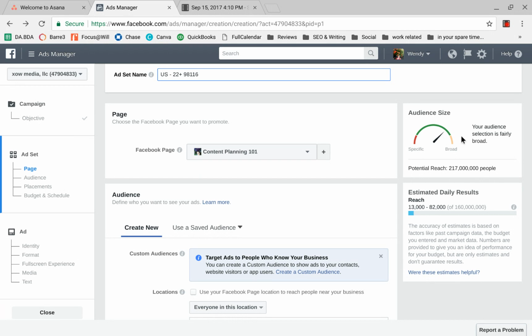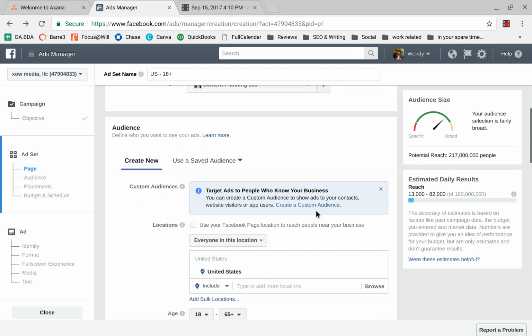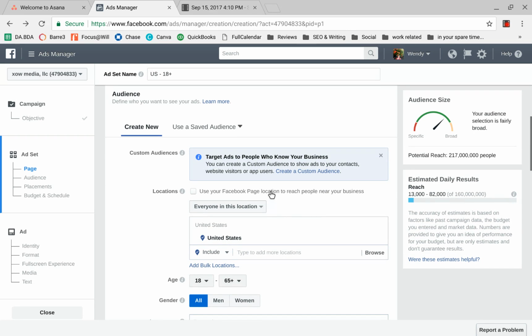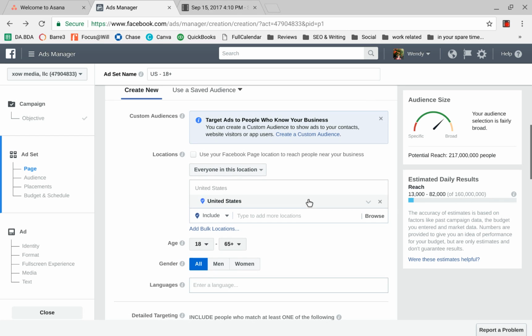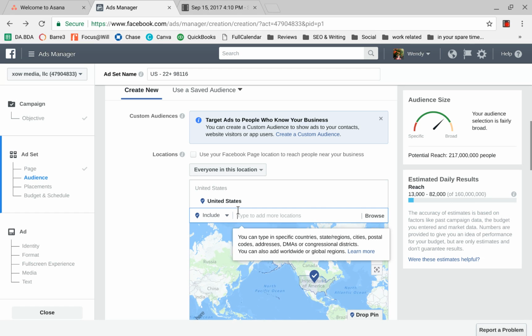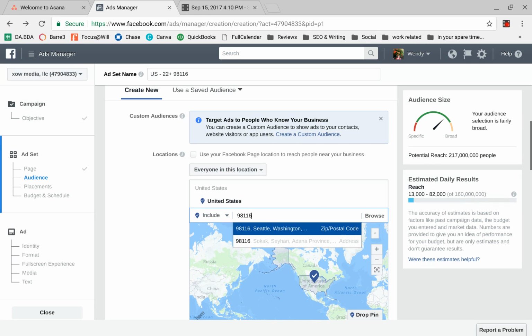So Facebook is giving me this dashboard scenario here, and it's saying, hey, 217 million people are in your proverbial advertising feed. So I'm going to put in a couple of parameters to help Facebook zoom in on who I want my ads to get in front of. You can certainly create a custom audience. You can certainly use the location, but I really want to use a zip code. 98116. Seattle, not Alaska.